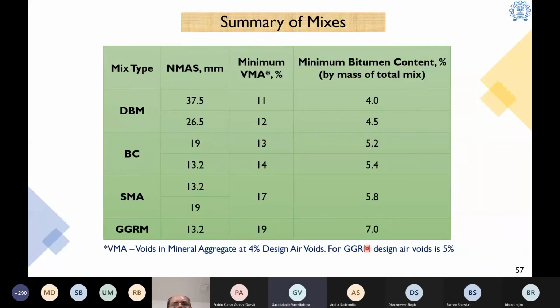And now we see a summary of the mixes. For all the mixes we have discussed, the dense graded and the gap graded with different nominal aggregate sizes, you can see the minimum VMA. This VMA corresponds to the 4% design air void, however for GGRM it corresponds to the 5% design air void. And you can see the bitumen content increases as the nominal aggregate size decreases, and the VMA also increases.